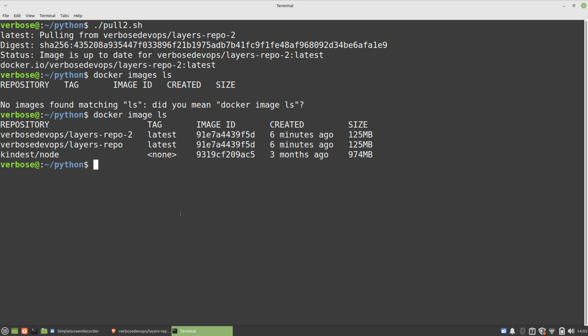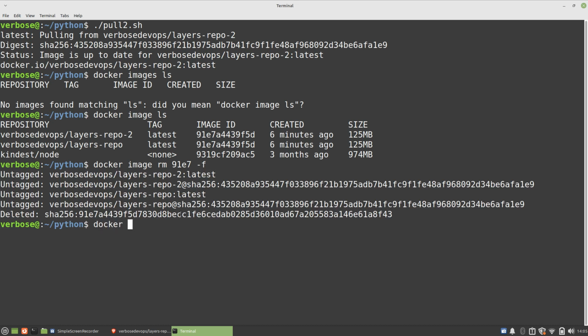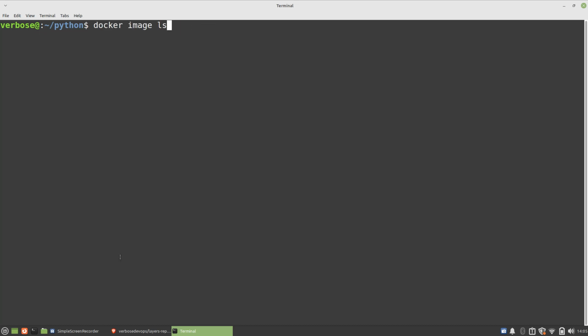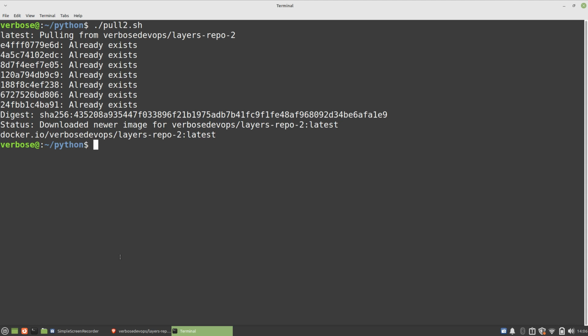So what we can do here is Docker image remove 91E7 force, and you should see now that there's only the original one there. So let me clear the screen again. Let's see what happens if we do a pull on number 2 again, and it should be similar to last time. Yep, and there you go.